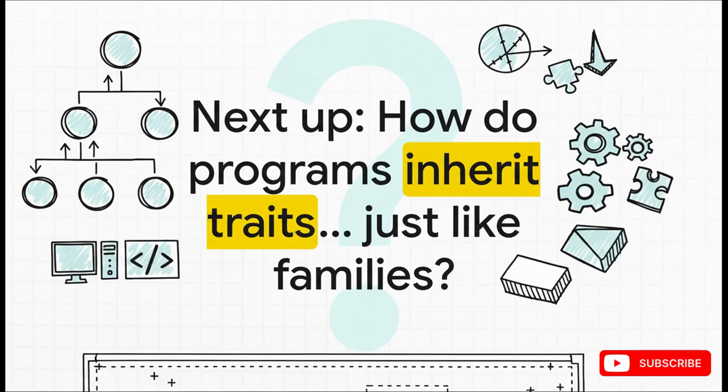They're the workhorses that let us build huge, complicated apps one manageable piece at a time. This brings up a really interesting question, though. If methods organize our actions, how do we organize our data and the actors themselves? We'll dig into that next time when we explore how programs can inherit traits, just like families do.